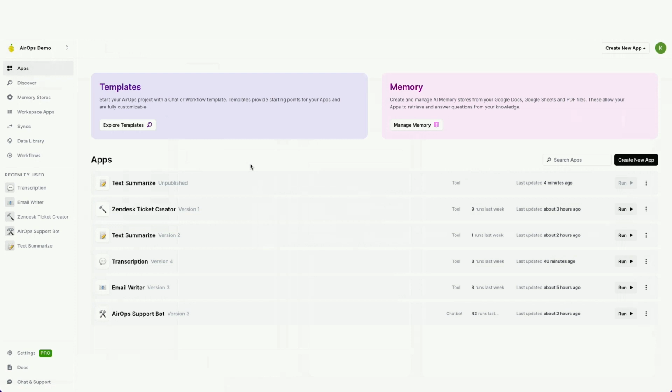So going one step further than that, the third type of app that AirOps creates are chatbots. Chatbots are probably the most familiar end user experience. They're typically designed to do more than one thing, and those things that they do can be fairly sophisticated as well.